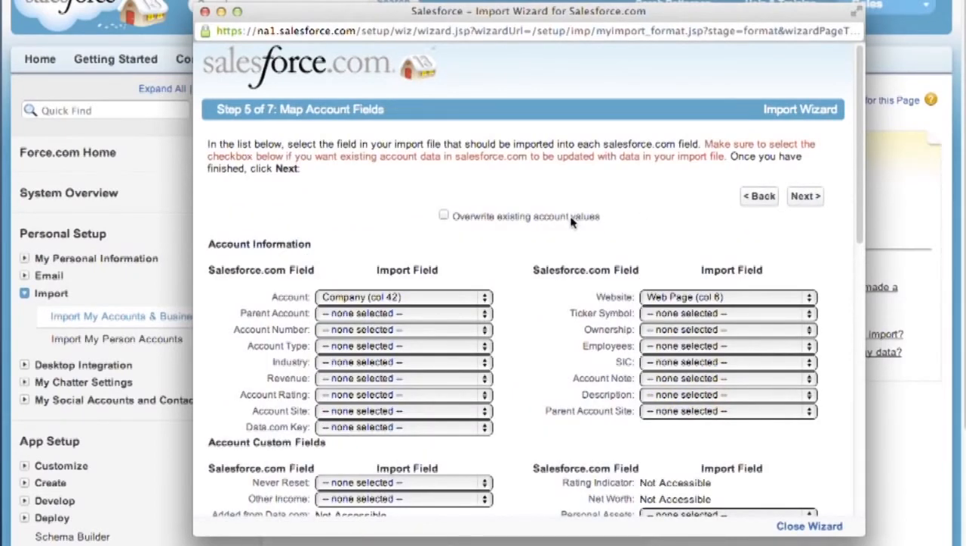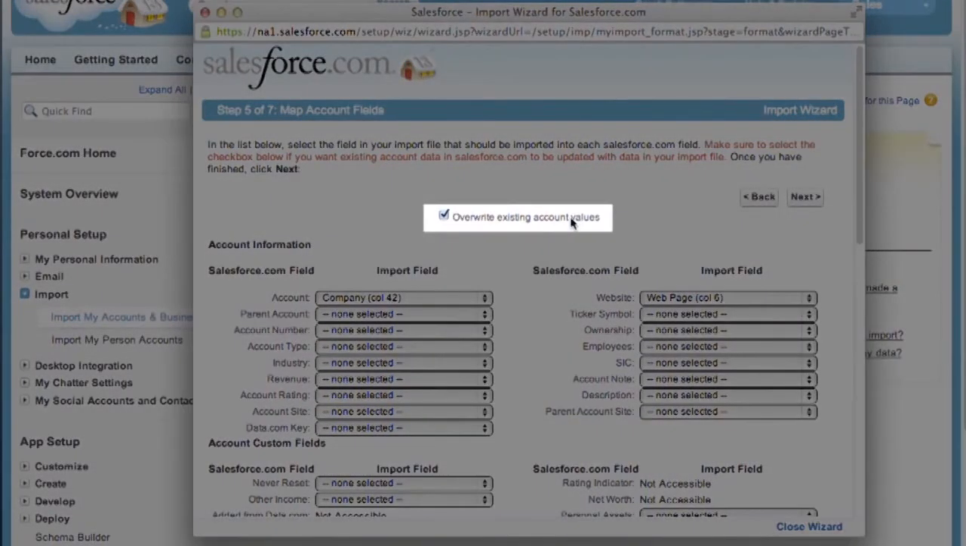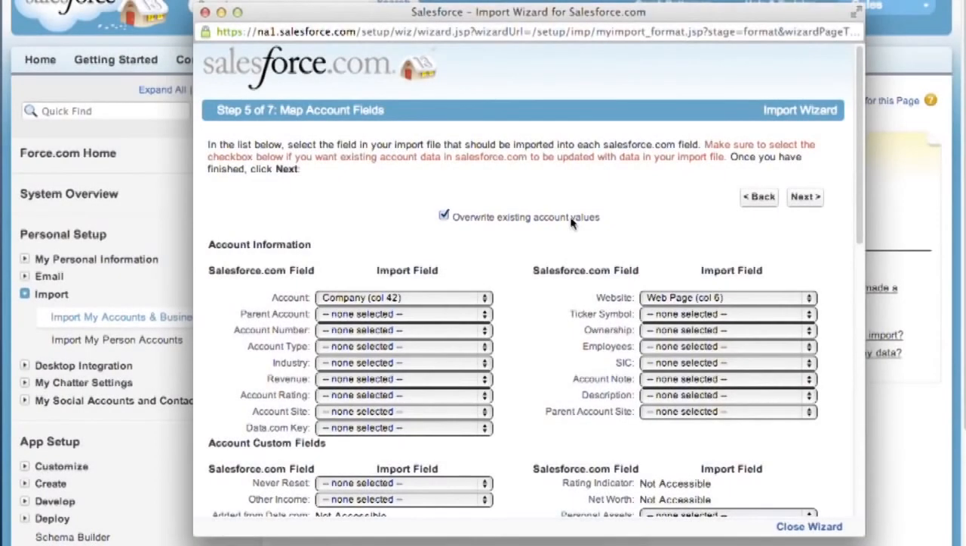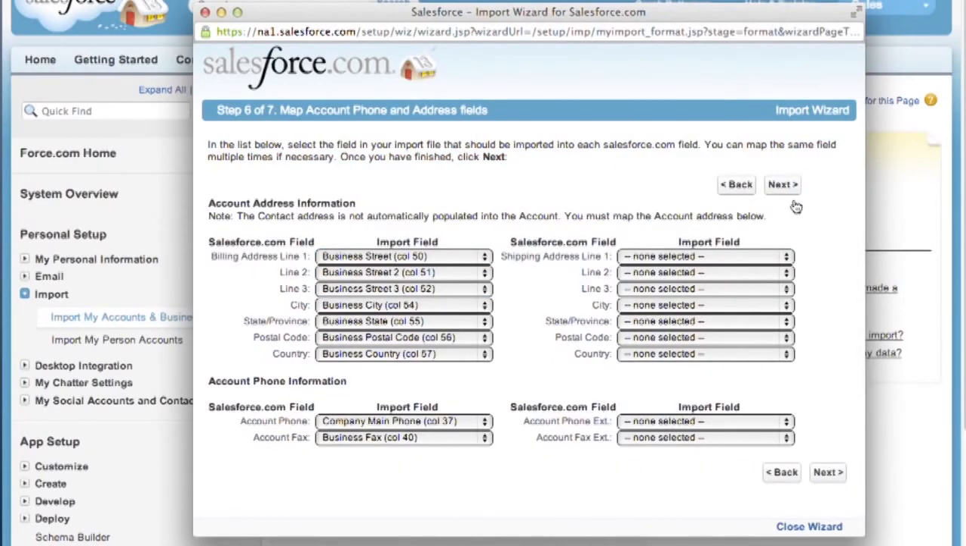Here you can check that your account information is importing correctly. Accounts are how Salesforce refers to companies that your contacts work at. At the top of the page, you'll see that you can overwrite any existing account data that you may already have in Salesforce with the new account data in your spreadsheet. Check this box if you already have data in Salesforce and know that the account information that you're importing is more up to date. Click Next, and now you can check over the rest of your account's information, including the billing address, shipping address, and their phone number.